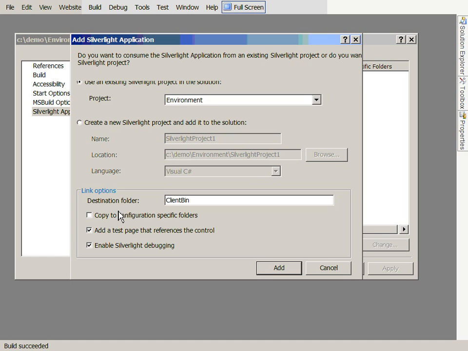And when you've chosen that, again, you get these same options. Would you like to copy to configuration specific folders again, the debug release thing? Do you want to add a test page for this particular Silverlight application in the web? And do you want to enable Silverlight debugging?